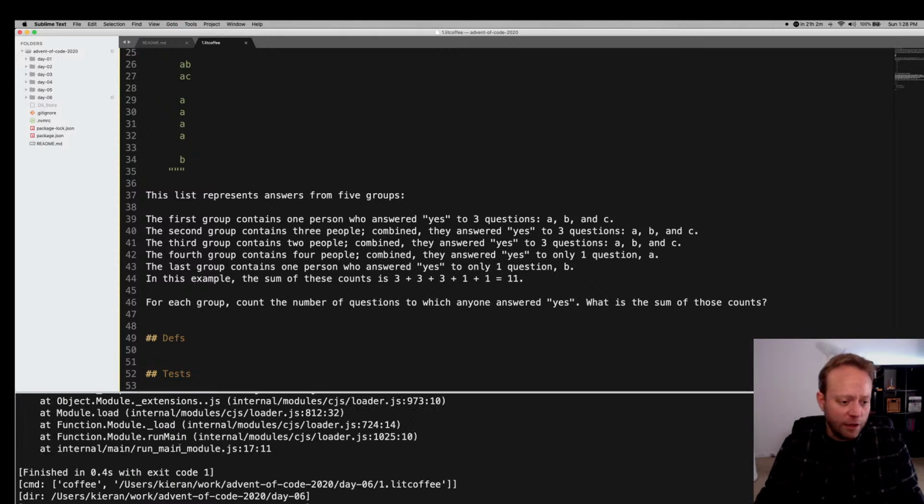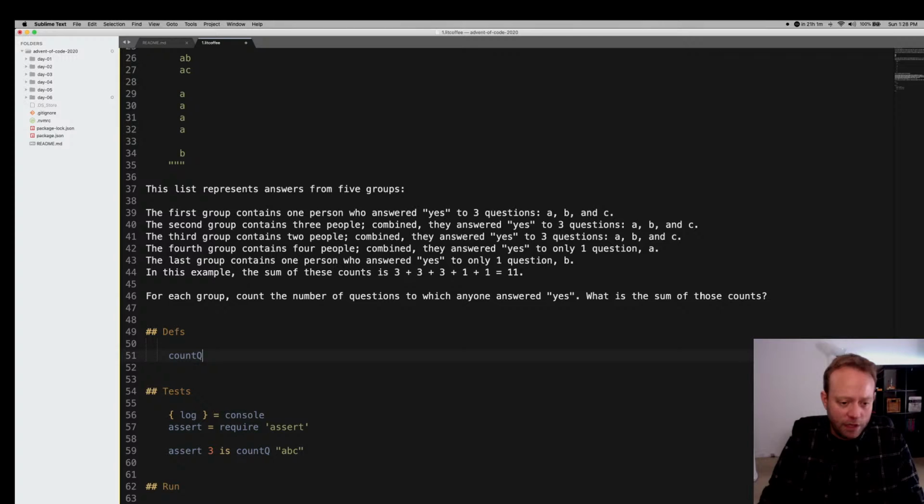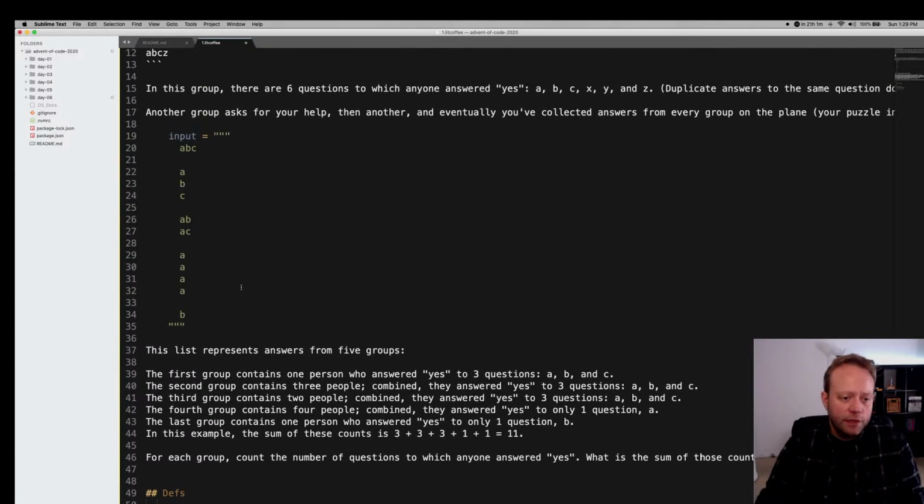So this is going to fail because there's no such definition. So that's where defs come in. Count queue equals, and this is going to take some text. And so really, let's take a look at this. Whether it's ABC, ABC, ABC, like this, really what we're going to do is we're just looking for characters, like unique characters.